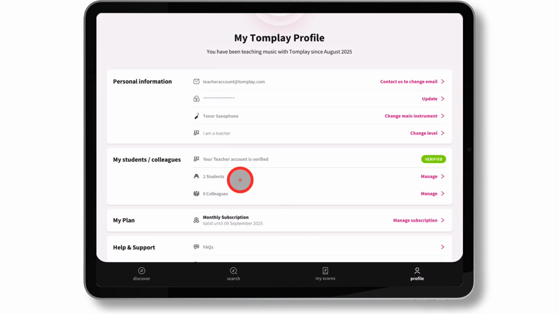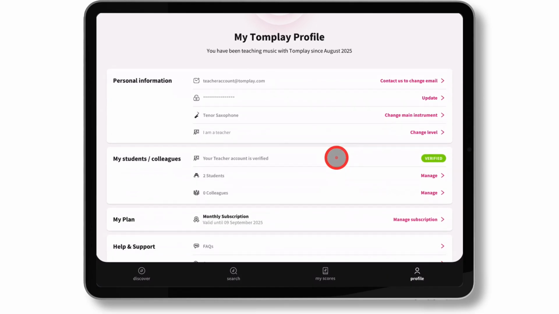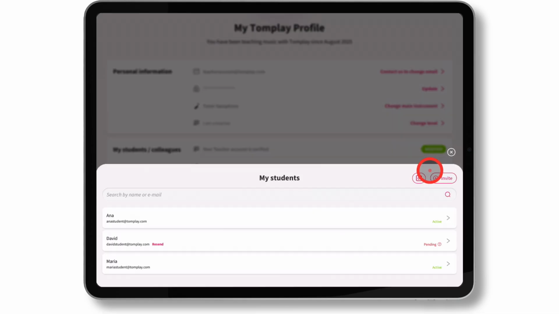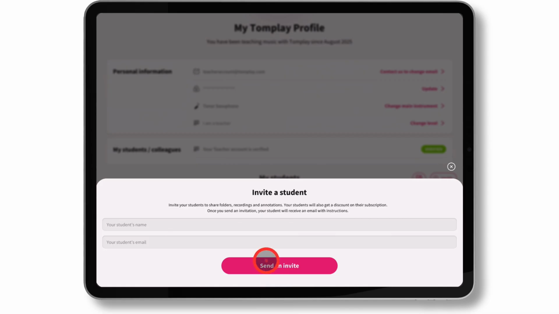To invite your students, open the app and go to Profile in the main menu. In the section My Students, Colleagues, select Manage next to Students. Enter your student's name and email. Then send the invitation. Your student will receive an email with your invite.